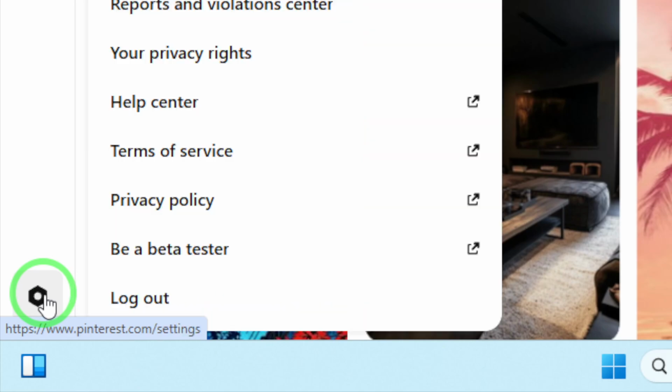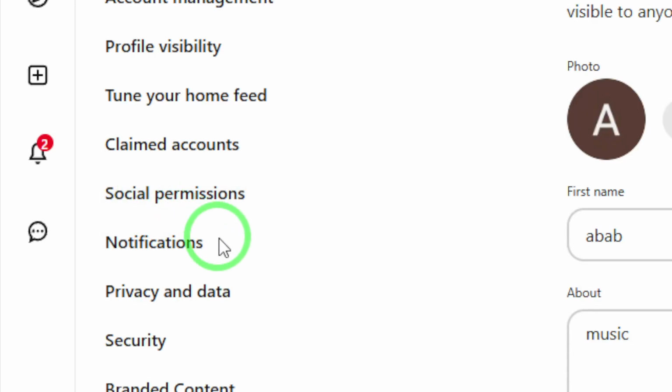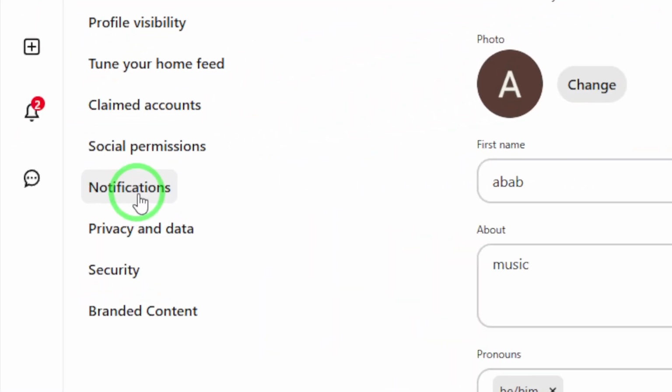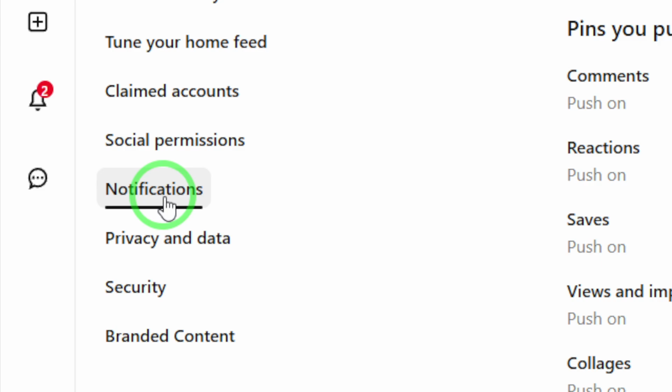After clicking the gear icon, a drop-down menu will appear. From this menu, select Settings. This will take you to a new page where you can adjust various preferences related to your Pinterest account. Now that you're in the Settings menu, locate the Notifications section on the left side of the screen. Click on it to access your notification settings.